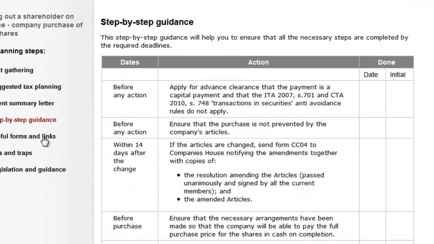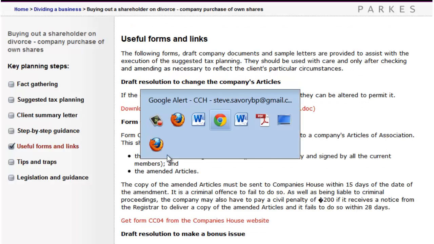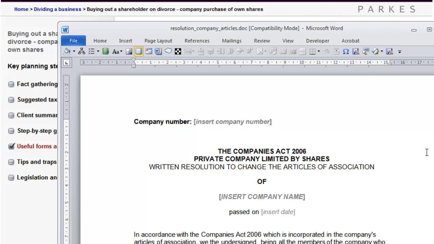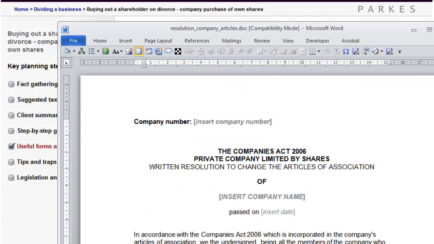Also, it provides links out to a number of forms on the Companies House website, and it provides the draft resolutions that you might need if you do need to alter the company's articles. So if I click that link, let's go in and take a look at that form. Here we've got our draft resolution, which if we need it, we can fill this out. We've got the areas that we might need to customize in the form, and then that too will be ready to go.